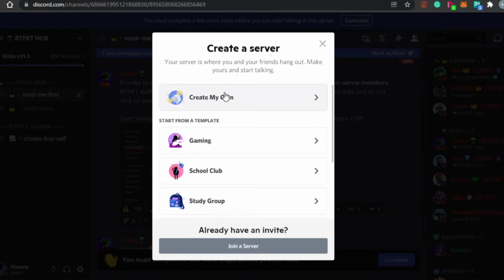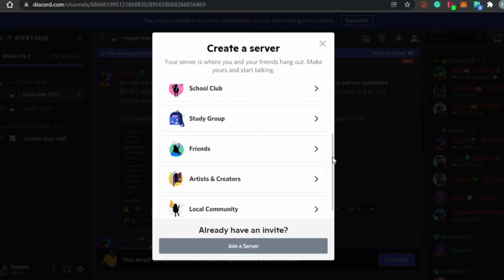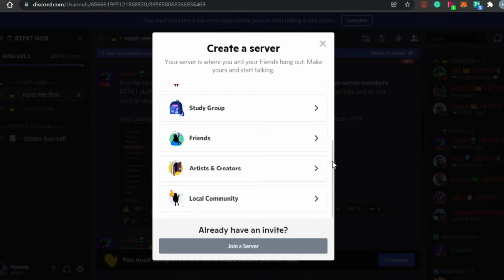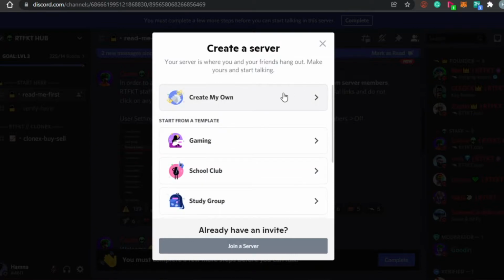We have create my own server. Then we have different templates to start from: gaming, school club, study, friends, artists and creators, and local community. If you have a study group, or if you want to create a gaming server, then you can simply go for a template as well. But we are going to start from scratch and create our own server for our very own NFT collection.